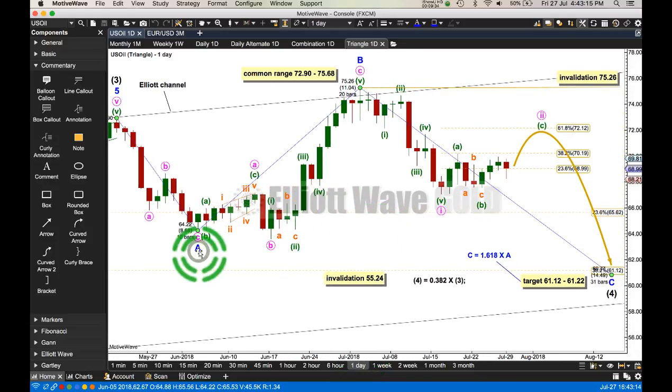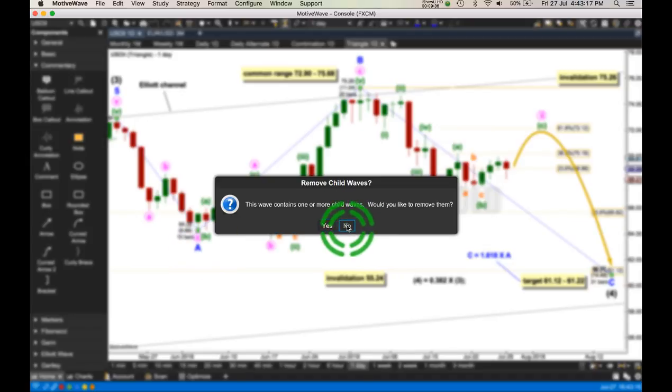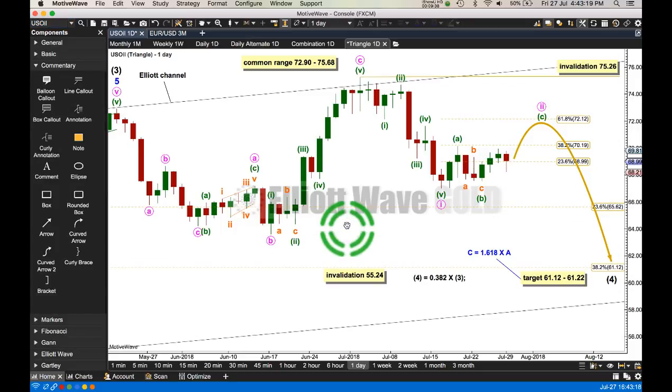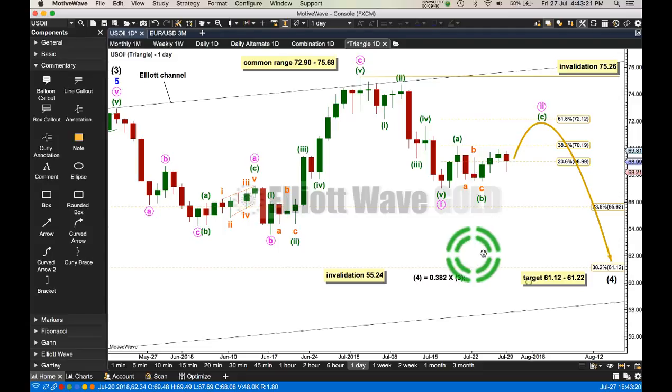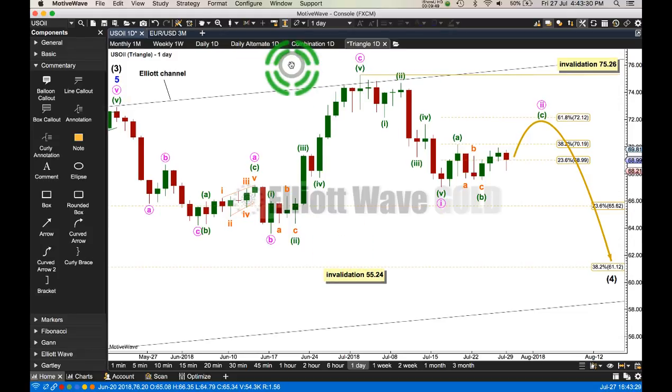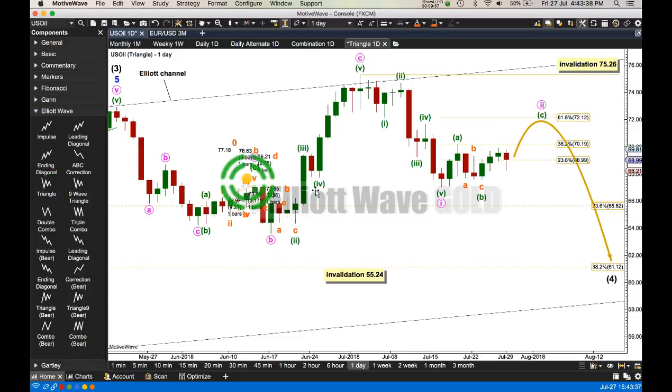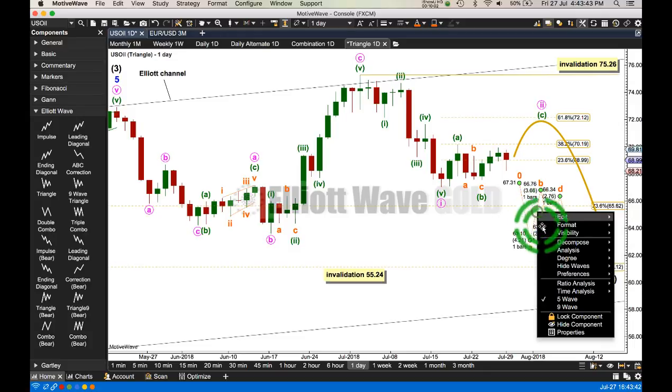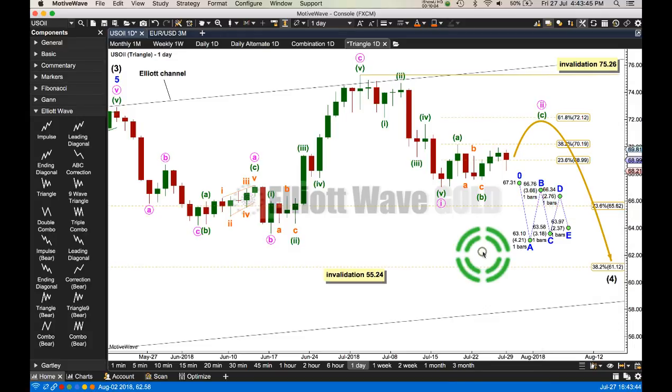Again, let's get rid of everything at minor degree. This is not going to be the case, so let's get rid of these. That's going to be the same. Possibly let's get rid of this to clean this up. And let's put some triangle labels in here at minor degree. Change the degree to minor.